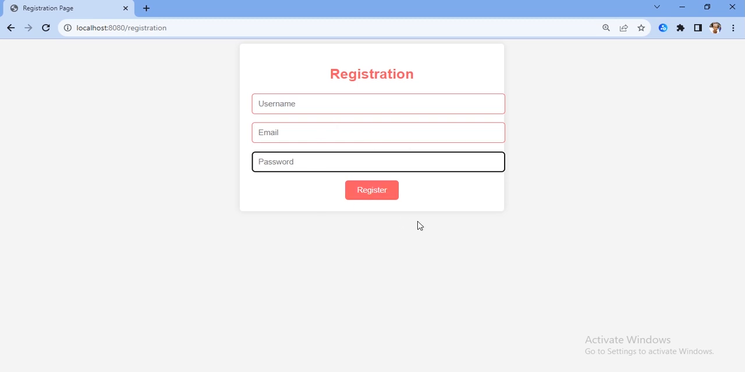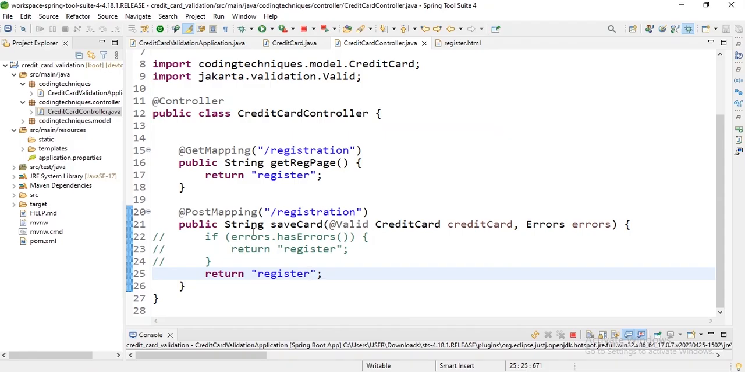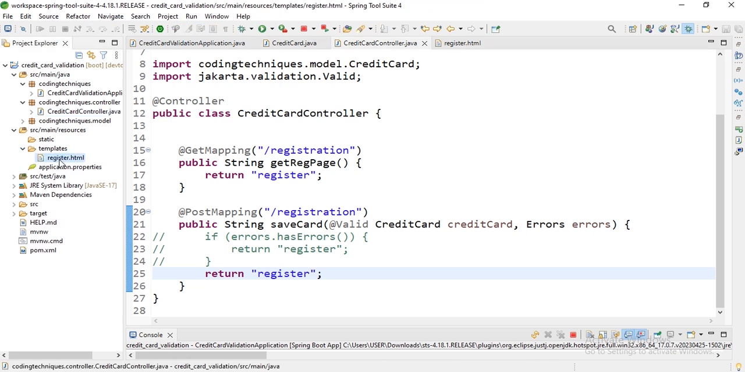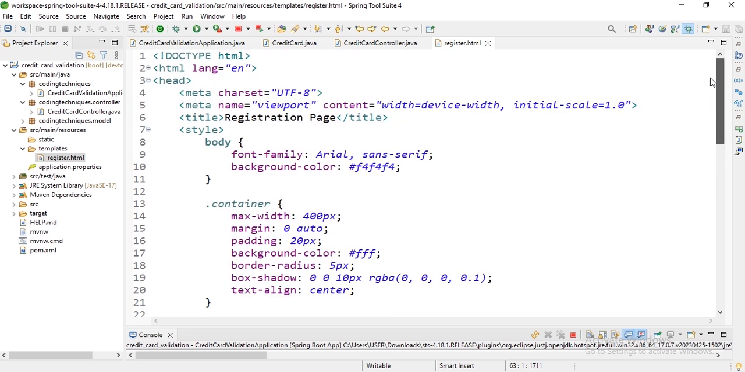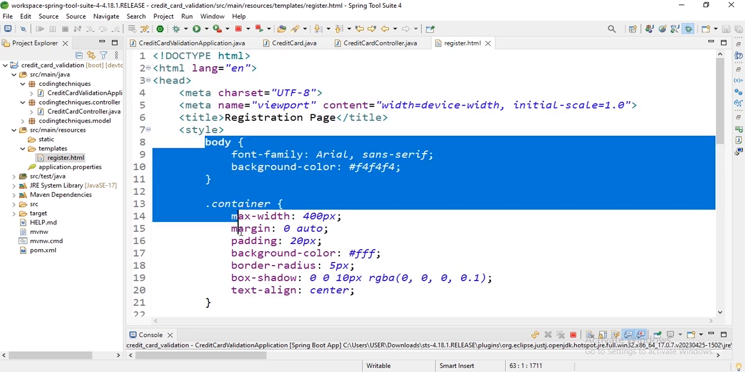Okay, now let's start to modify this. Let's go back to the template, in the register. First we will separate the styles.